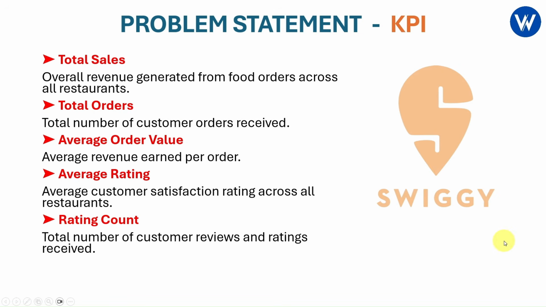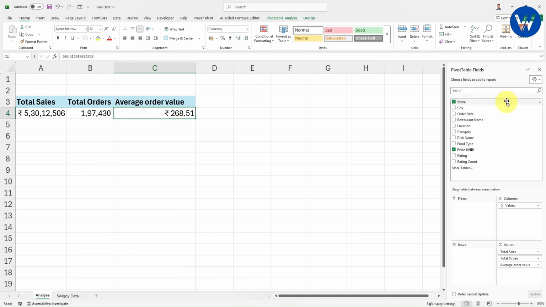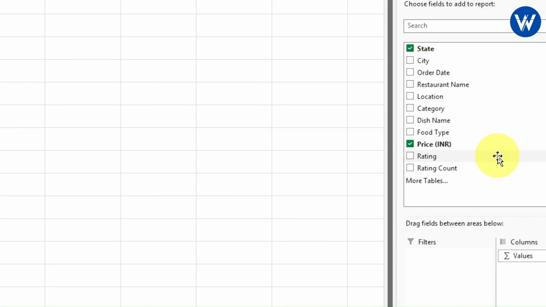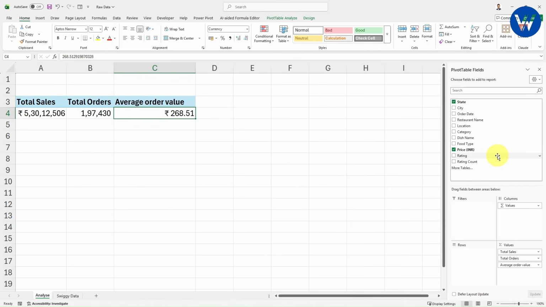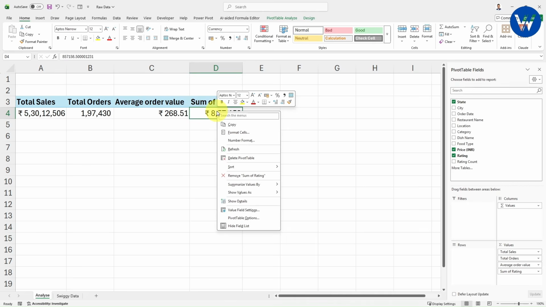Now moving to the next KPI, we need to find average rating. Basically, with the help of rating only, the customer can order the food from a particular restaurant. It is the average customer satisfaction rating across all the restaurants. Alright. Now inside the pivot table fields, there is one column which is the rating column, right? What I will do is simply drag the rating column into the values. Once you drag and drop, you will get the sum of rating by default. But instead of sum of rating, I want to show only the average, right?